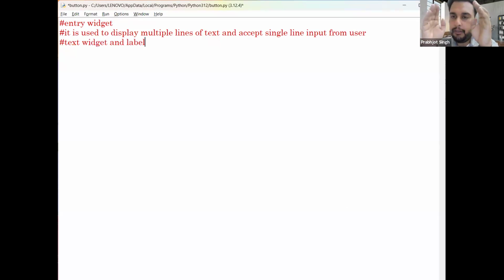A label, I hope you understand: in a form you give a name, and you give a box in which you enter the data and you can edit it also. That is the text widget. A label is something written in front of that box, which is text. That is not editable, right? That is what is available to us.